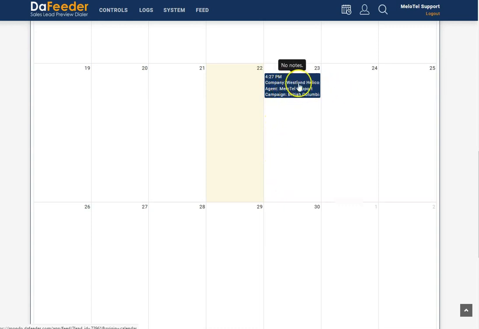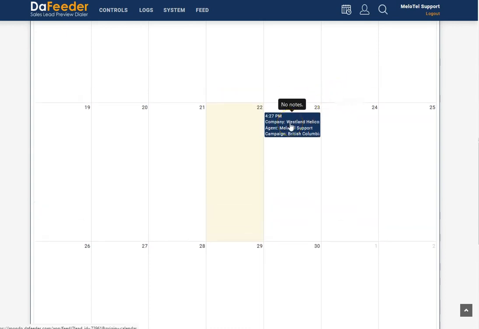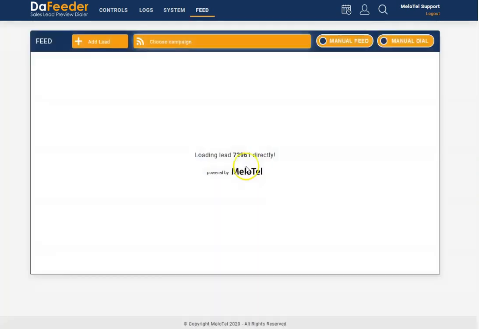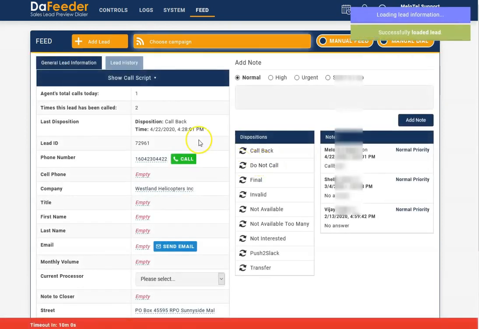When I mouse over, you'll see I didn't leave any specific notes. It's just a general callback that I have set. It'll show me the time that the callback is set for, who the company is, who the agent is, as well as which campaign it was for. And then if it's time to call it back, I can click on it. It'll open the lead, and now I'll be able to prospect it the same way that I would typically.